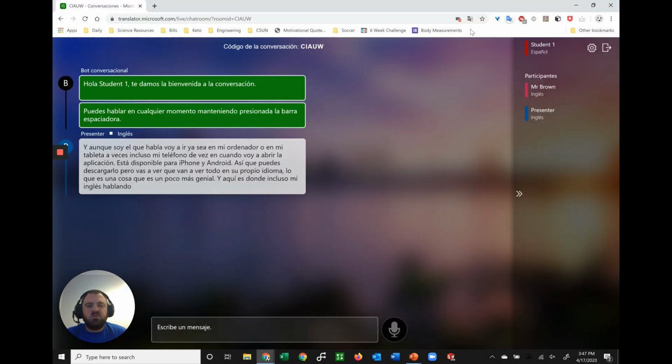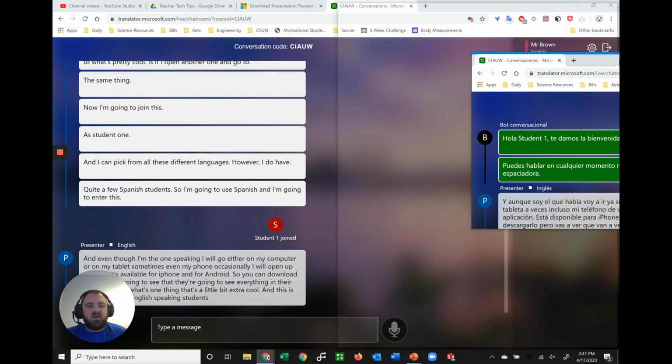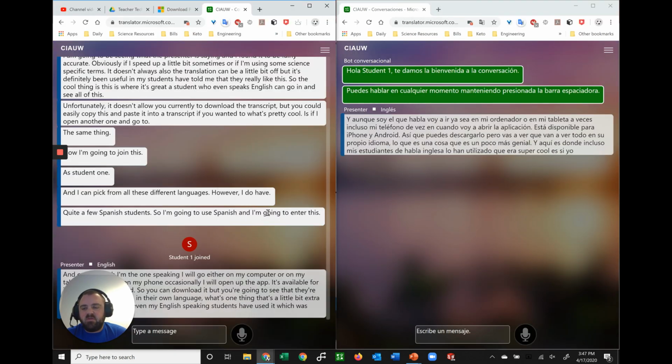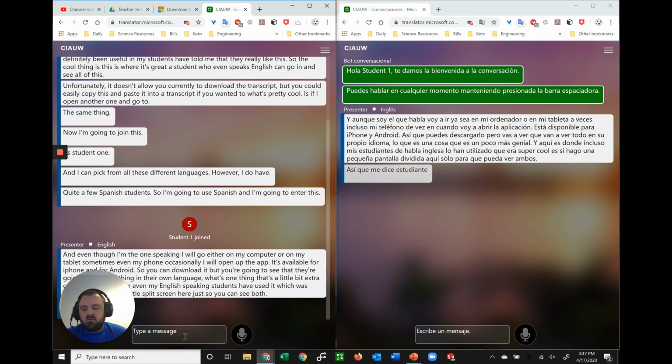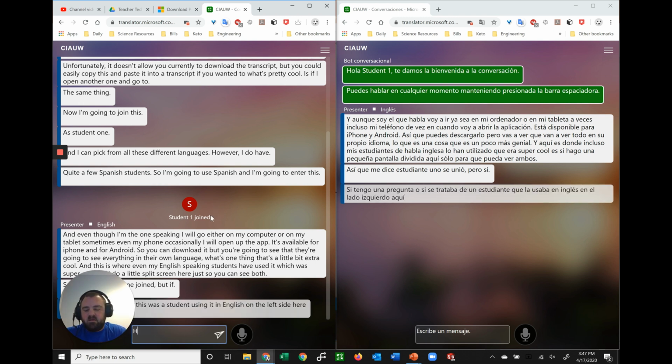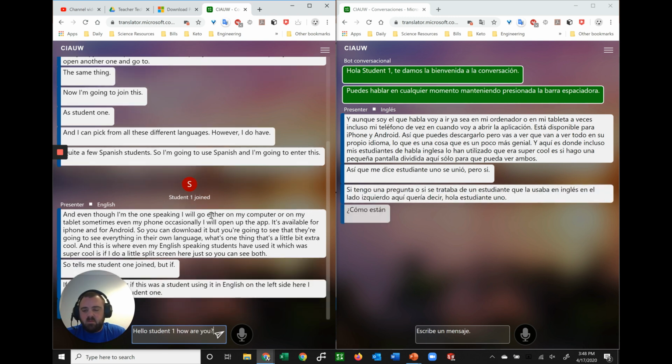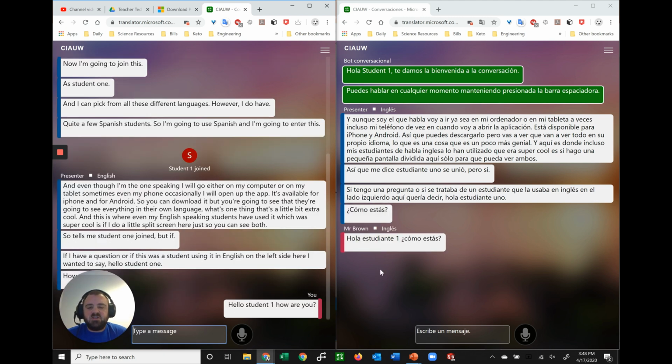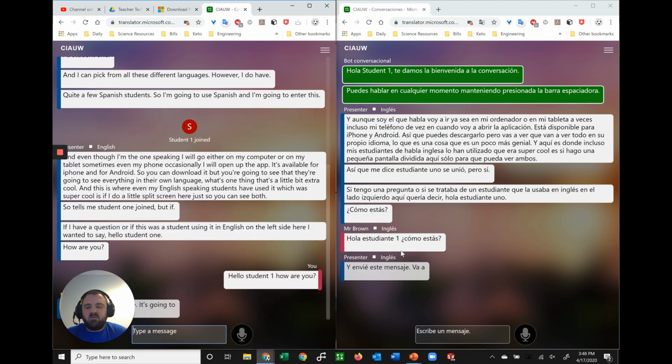What's one thing that's a little bit extra cool, and this is where even my English-speaking students have used it, which was super cool, is if I do a little split screen here, just so you can see both. So it tells me student 1 joined, but if I have a question, or if this was a student using it in English on the left side here, and I wanted to say, hello student 1, how are you? And I send this message, it's going to send it in their own language.